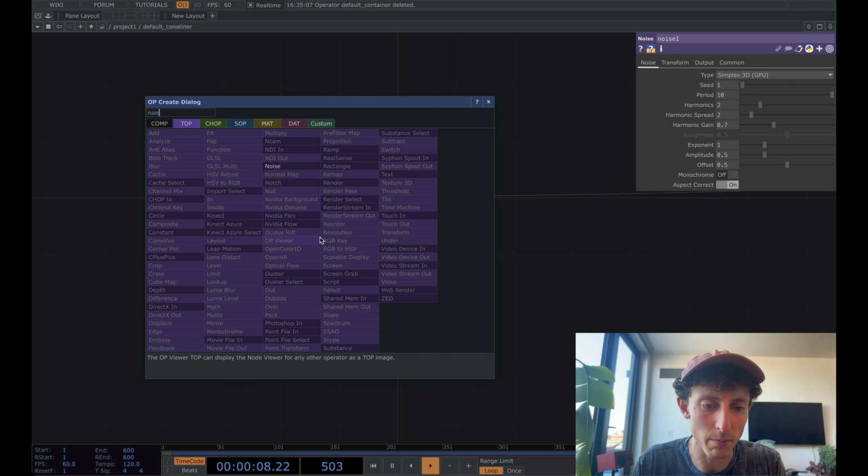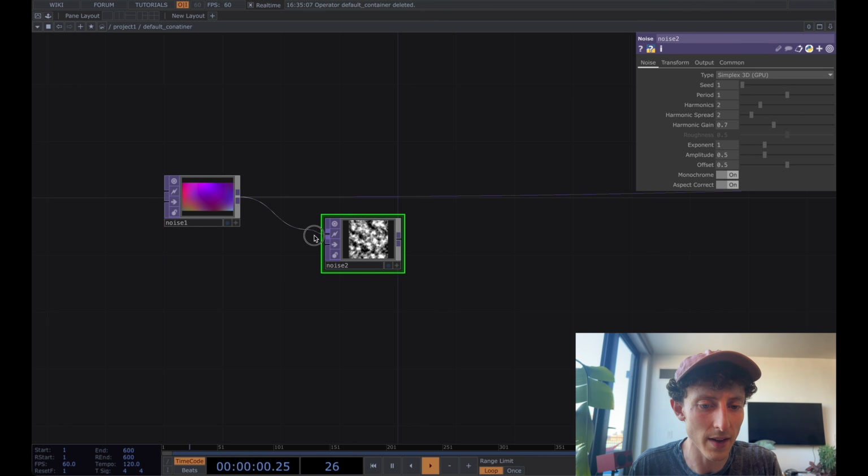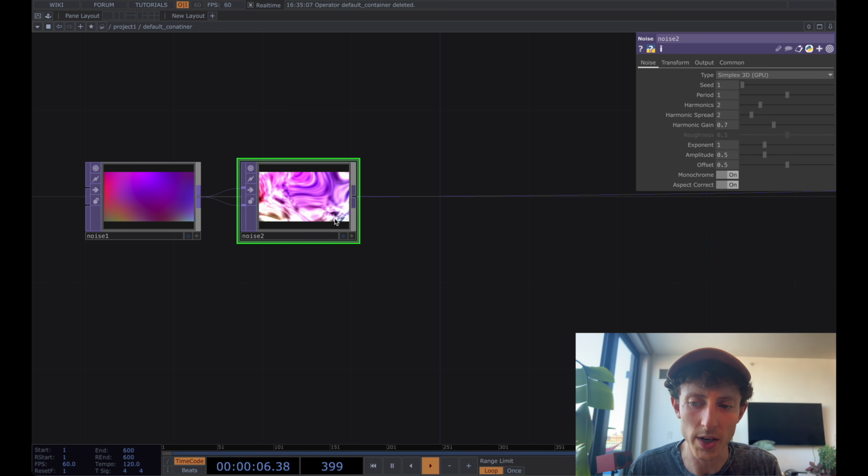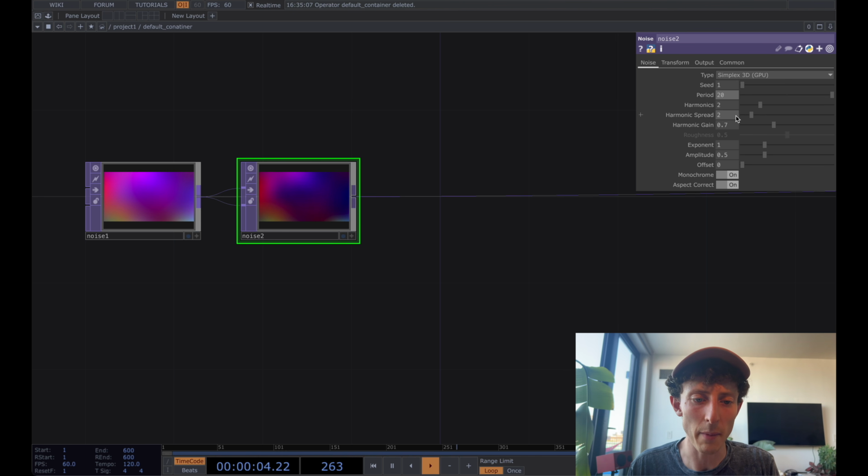The other thing we can do is place another noise, and you can use this first one to modify the color, and then the second input will modify a displacement. This will give us some nice ripply effects. One thing to note is that it's a little too washed out, so I'm going to take this offset and bring it down. Then I'm going to zoom in a bit more, up to like 20, and bring the harmonic spread up a little bit to maybe 3.8.